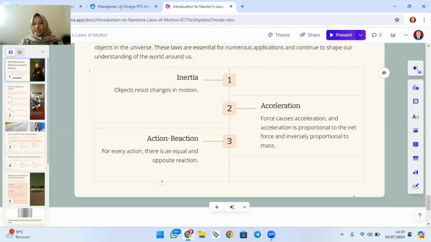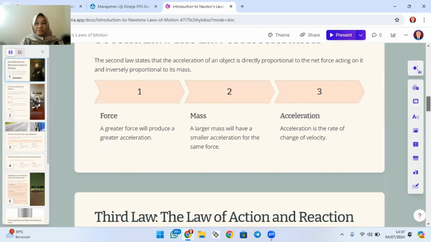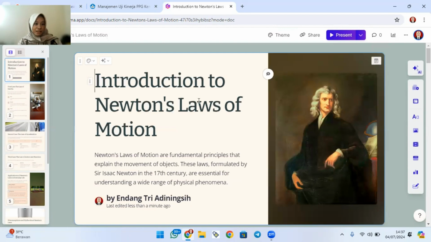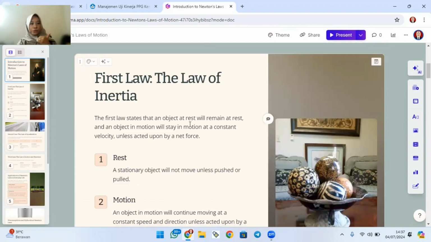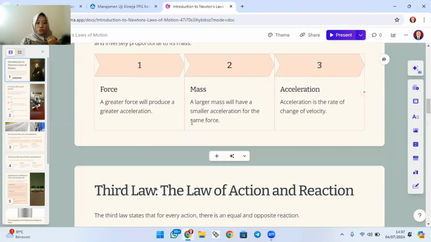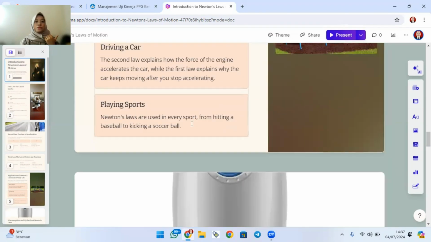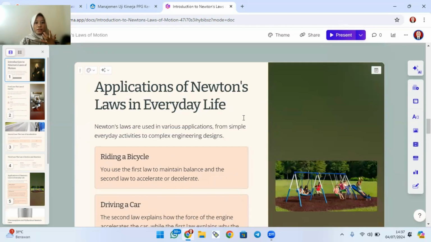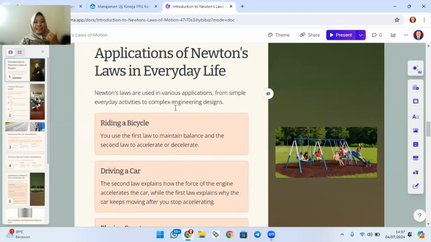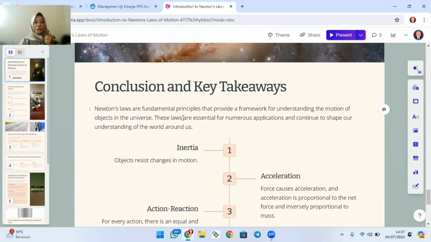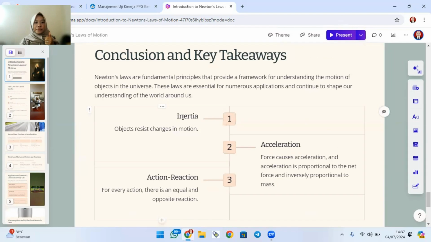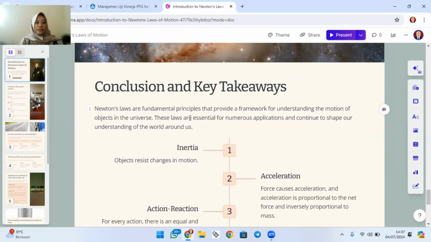Yes. You can check the content. Yes, it is the introduction of Newton's law of motion. This is true, and this is my name. First law, the law of inertia. This is true. Wow, very good. The application, look. It is a very good AI. Wow. Conclusion and the takeaway.